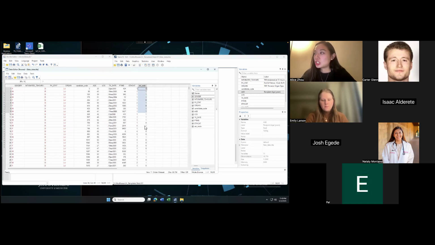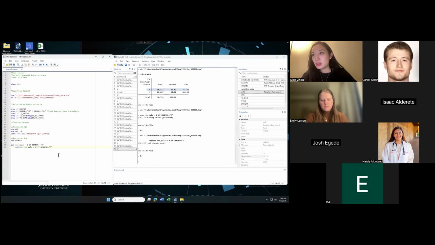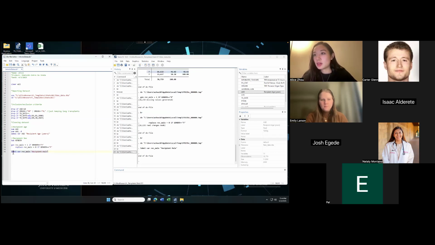And so essentially we clean this variable, but now we want to add some labels to it just so it's not as confusing in the future. So what I like to do is label the variables. So let's say label variable recipient male, like we did earlier, and we can say recipient male. That way we give it a name so we remember what it means.